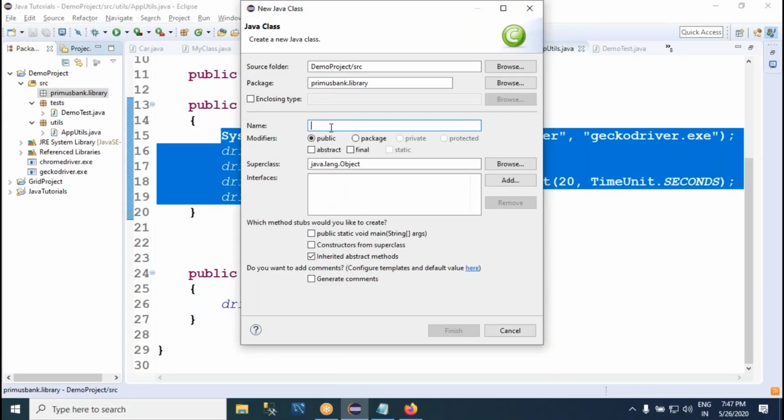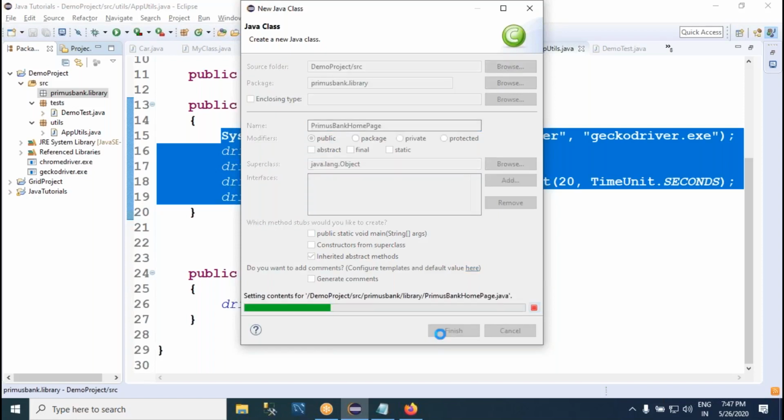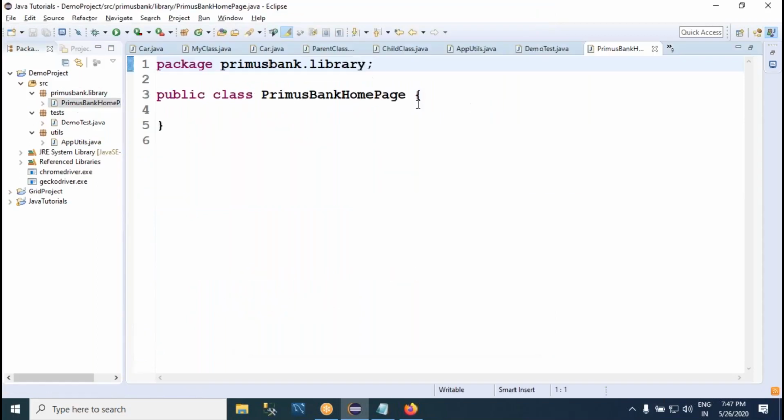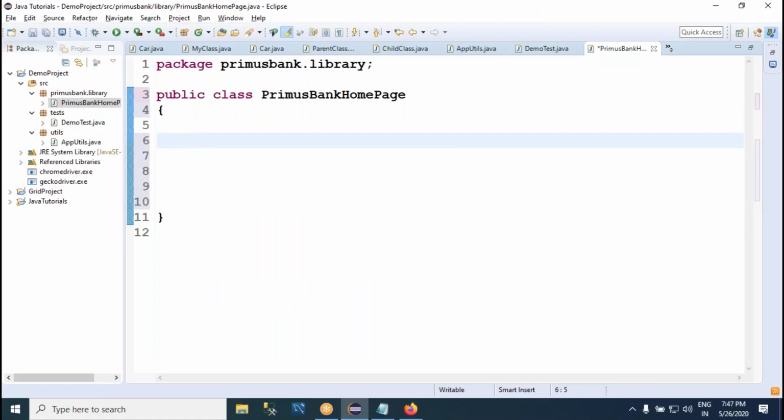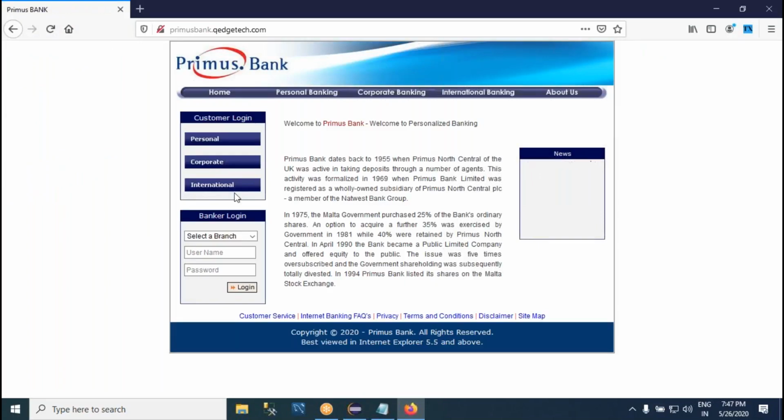For every object, I create a class. You know the Java class definition, a class is used to demonstrate an object. To explain the home page of the Primus Bank application, I am creating a class with the name PrimusBankHomePage. The name of the class, PrimusBankHomePage. Now, what are the functionalities available here?